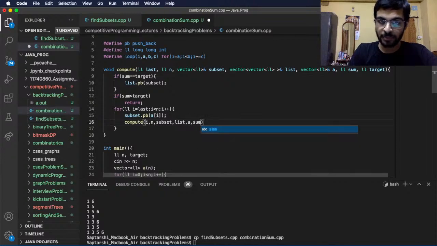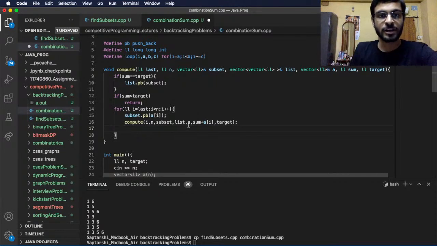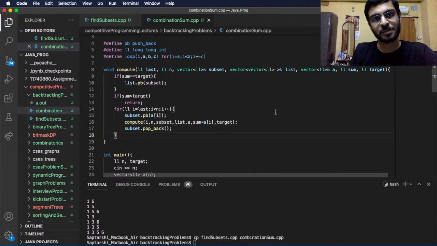Sum plus, what is the sum currently? It's sum plus a of i, and then you say target. And again, conservation of mass or values, whatever you say. When your task is done, you will say now remove it: subset dot pop_back. And this should be able to form it.